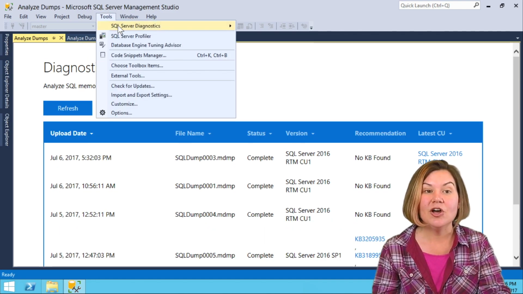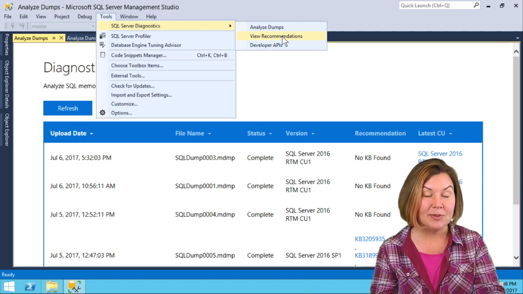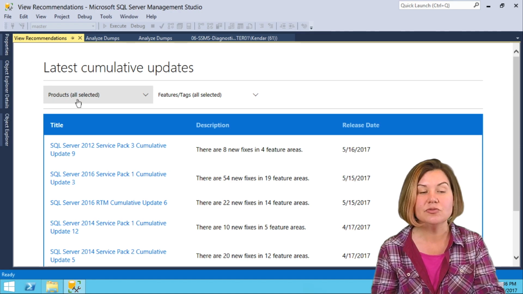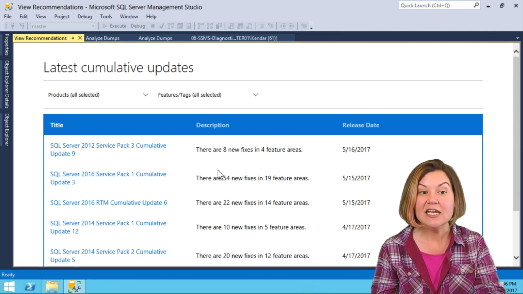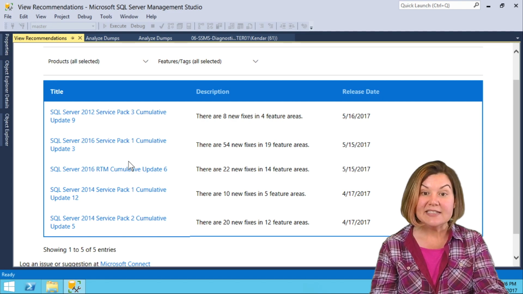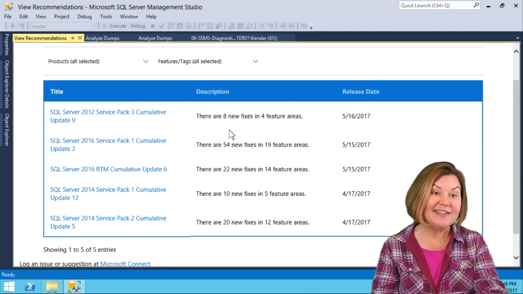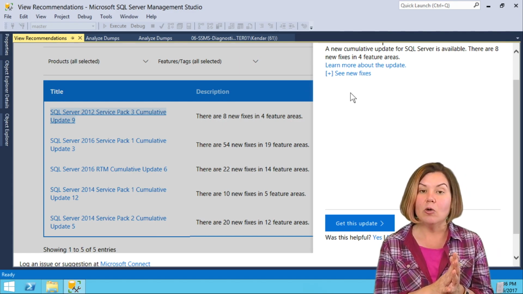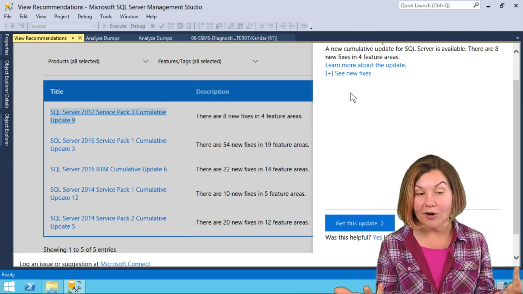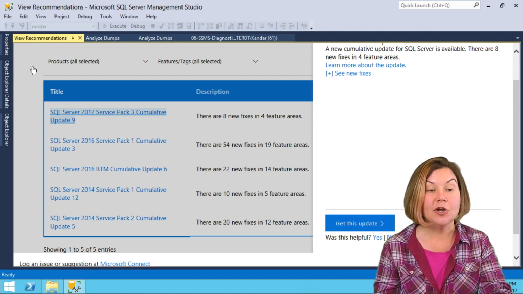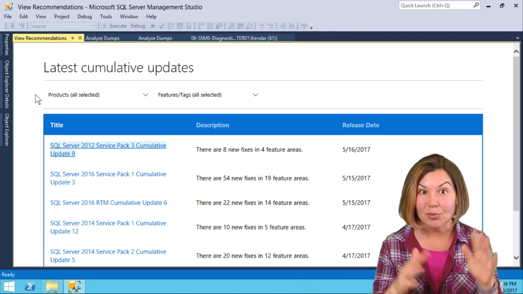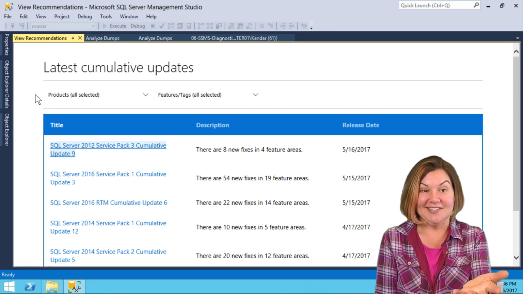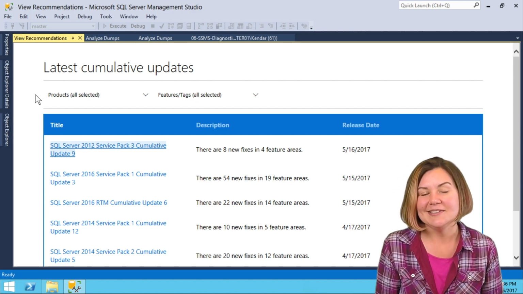Another thing, let's check out SQL Server Diagnostics. Notice the just plain view recommendations option. It tells me I can look through different products and see recent releases with updates, what the fixes are, and what's in there. So I think this is really cool that this info is now closer at hand and more available right in Management Studio. And again, this is still just in preview. This is early days, so I'm really excited that this exists, and really, really excited to see what more comes.